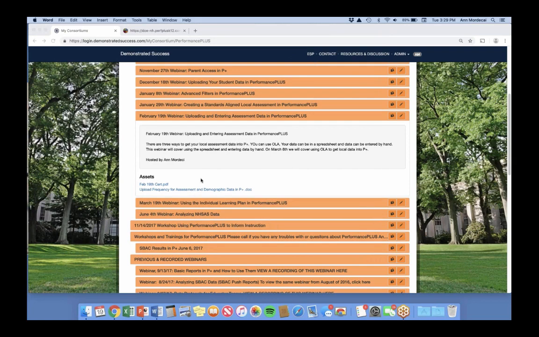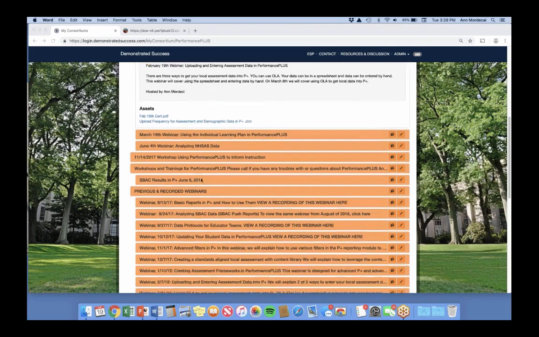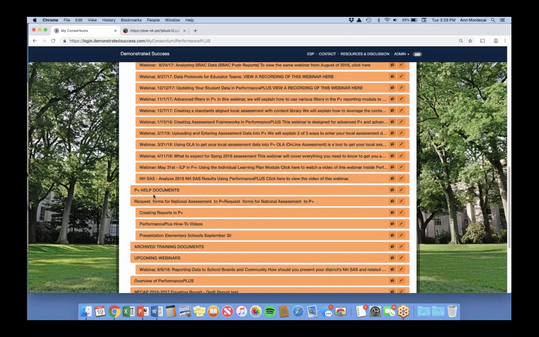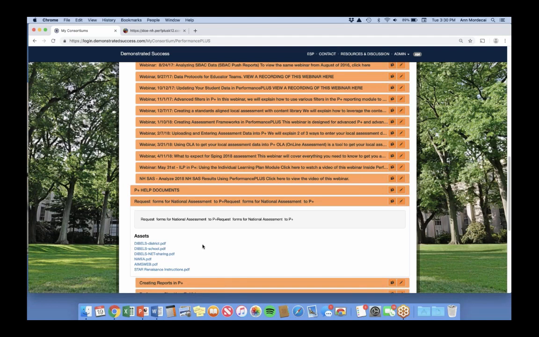So you can get that there. If you have DIBELS, NWEA, STAR, any of those, and you want to get the data sent to PerformancePLUS, you want to come to this page and go to Help Documents and let's see, Request Forms for National Assessment right here. So you need to inform NWEA that you are allowing the data to be sent. You need to inform AIMSweb. So you have to send them the document that has your superintendent's signature on it to AIMSweb or to DIBELS or NWEA or STAR or iReady. And then they can start sending the data, and that will just happen automatically once you send that document.